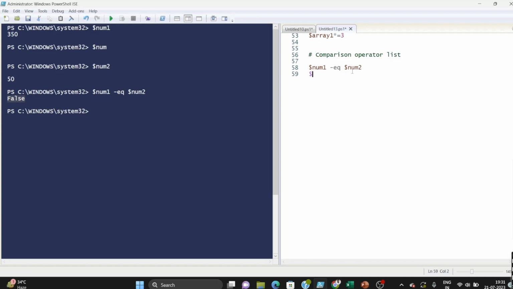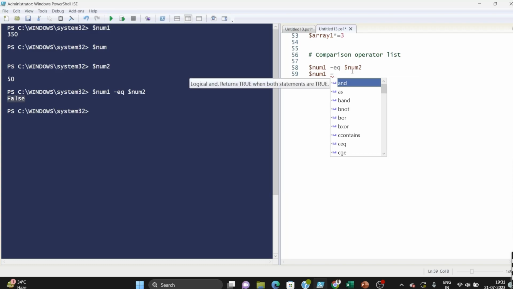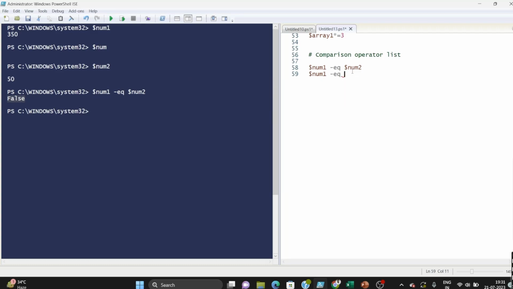Now you can see also $num1 hyphen eq, then pass here 350, like that you can also check. Let's see whether these are equal or not. This time it is returning true, meaning $num1 has a value of 350 and the right hand side also has 350, therefore it is returning true. So these are the equal operators.